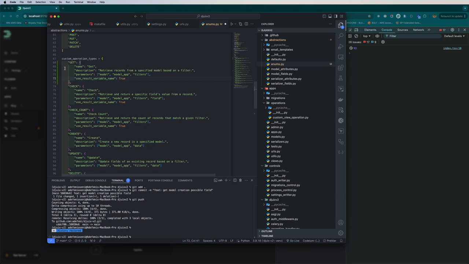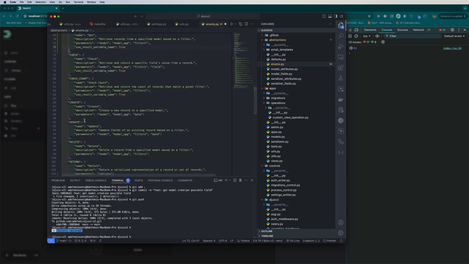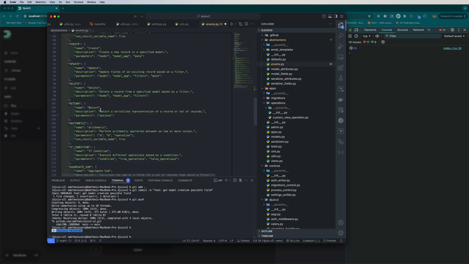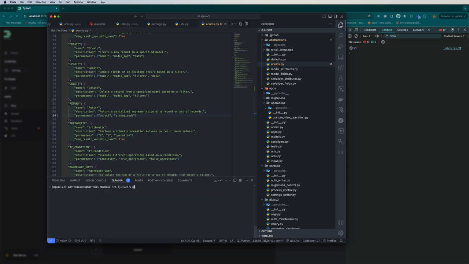No, it's not. So this undoes this. I think the get is implemented already, so we don't have to do that. Then this one, the return is just going to be object, not options. So the object, I think we've established what it's going to be, and the status code. Yeah, let's leave it like that. So let's push this.